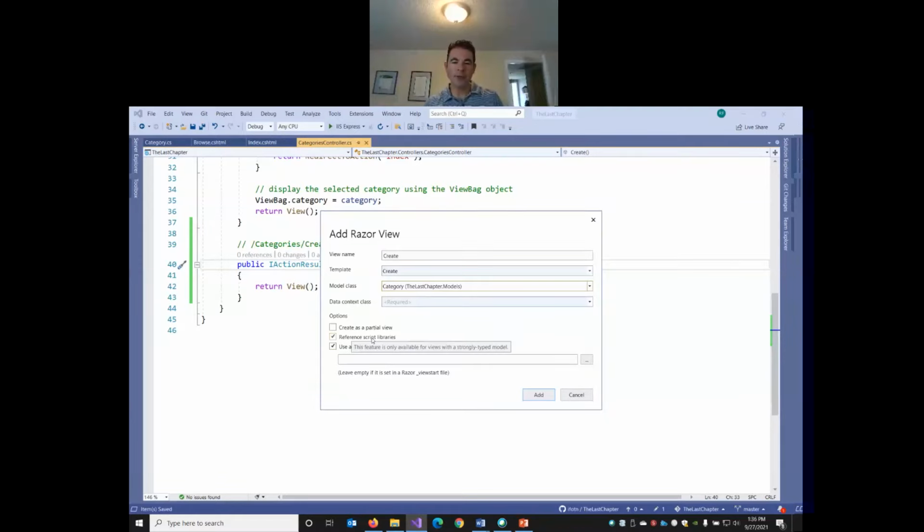I'm going to make sure the 2 boxes at the bottom are checked. Reference script libraries, so that will include our JavaScript libraries. And use the layout page, yes. If we uncheck this, we're going to get a full HTML page, which we don't want because we want to use our layout template. And it says we can leave empty if it's set in the view start file. We looked at the view start file last week. It specifies that our layout page is the default. So we can just leave this box blank. So check those 2 boxes. We've got create, and category. We'll click the add button.